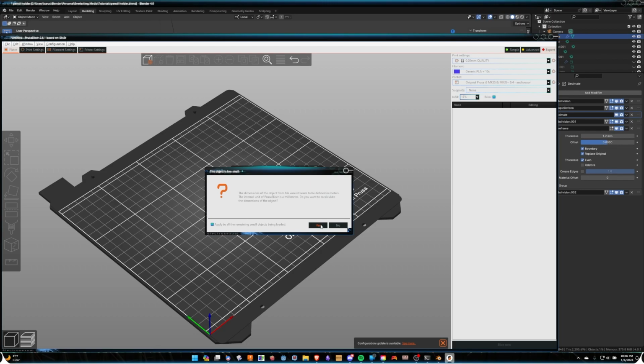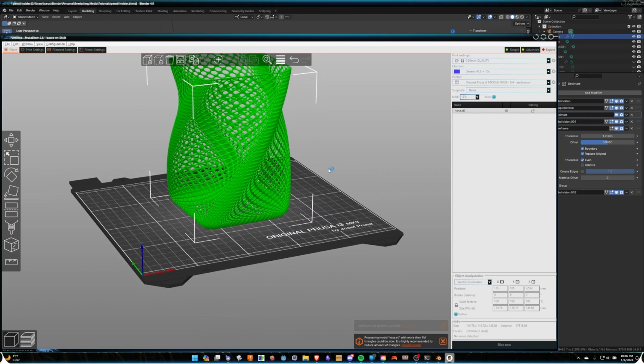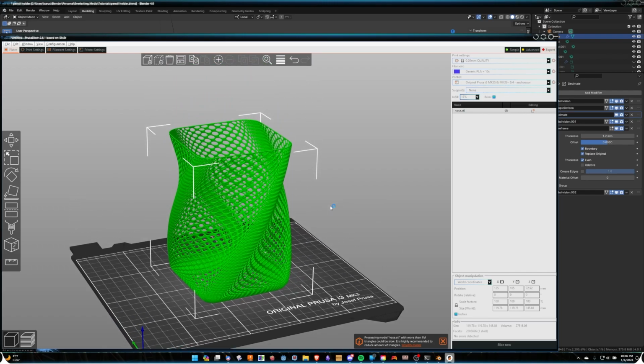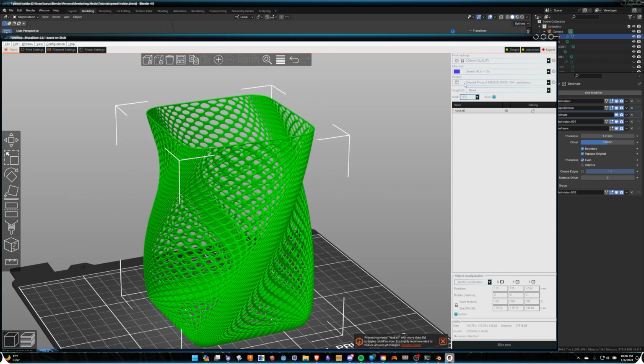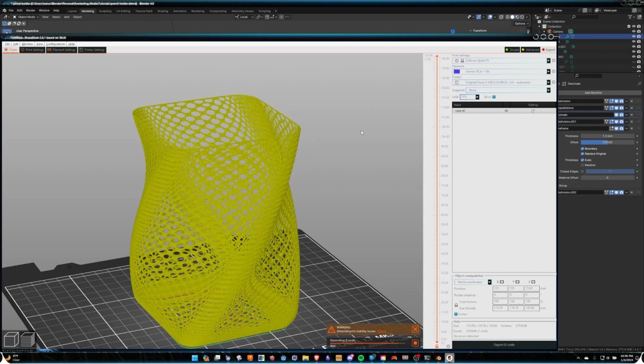And I'm just showing you that it actually asks you if you want to convert the units from meters to millimeters, which of course, yes, because Blender doesn't have a way to export, spelling out that it needs millimeters instead of meters. Okay, so now it's imported in millimeter units, and it has a setting of 0.2 millimeter layer heights with a 0.4 millimeter nozzle.